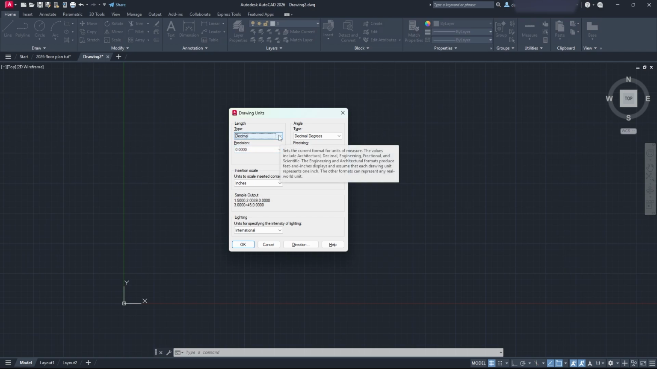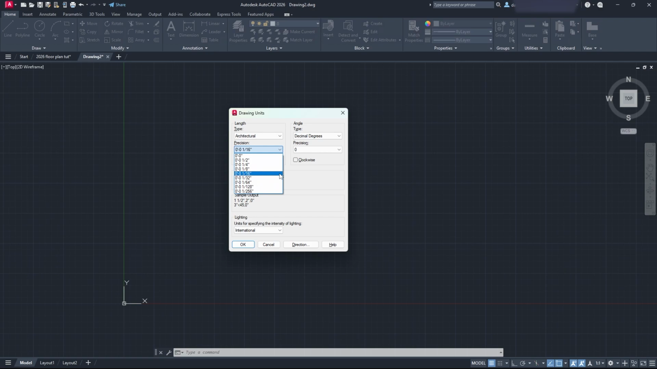It's always going to default to that. If you're new to AutoCAD, I would recommend, if you're doing what we're doing, click architectural or whatever you need. And then what you want to do is go to your precision. You can adjust the precision to however precise you need your drawing to be. So I usually do, again, 1/16 of an inch because that's what we tend to do.